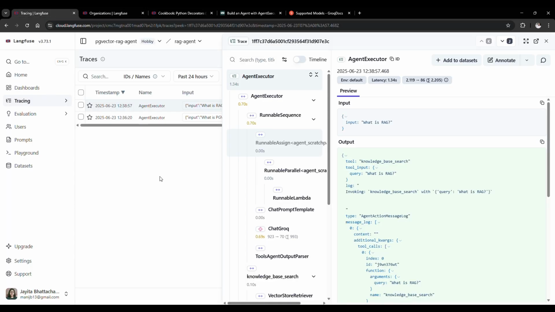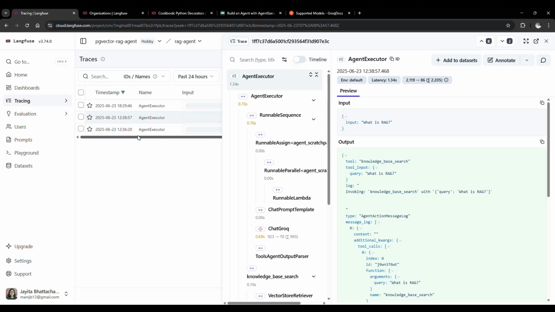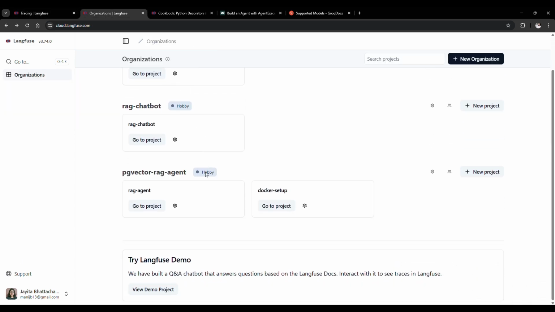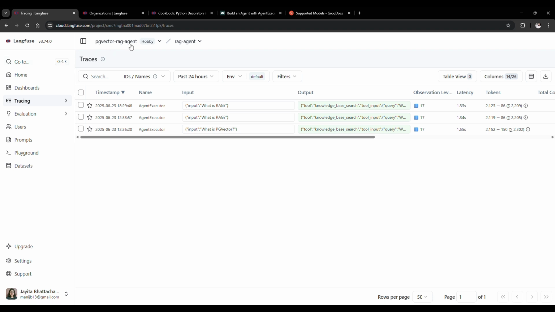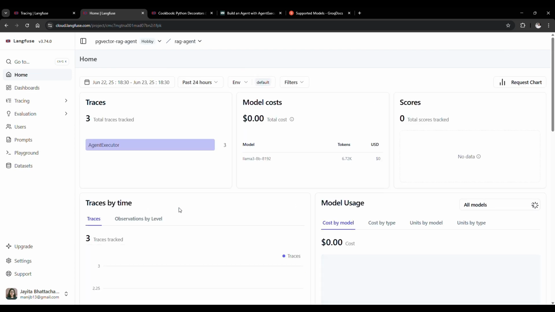Okay, so here, maybe I can just refresh so that I get the latest call. So from here, maybe we can go, yeah. This is one of the organizations that I created, and within that, let me see, okay, pgvector rag agent. I go to the rag agent project, and I see this beautiful UI which shows me how many calls I made. So I made 3 calls to the agent executor, and it shows what the model cost was.